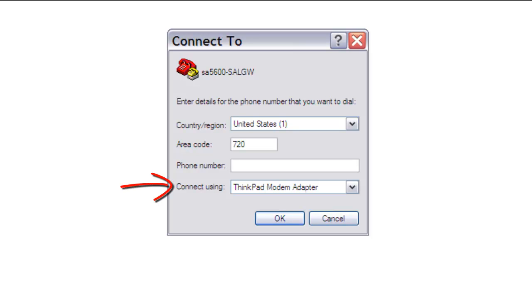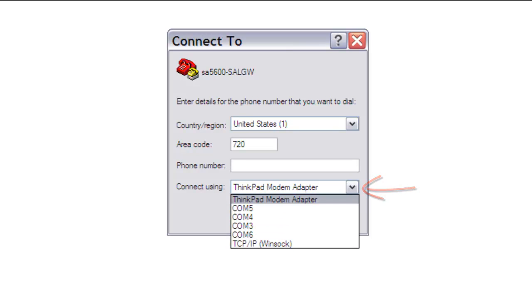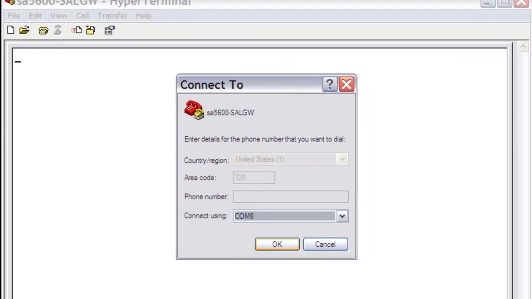Now, as you can see here, the Connect Using option defaults to the first adapter it found, in the case of my system, the built-in analog modem. Because this connection won't be over a modem, I'll need to change this connectivity option by dropping down from the Connect Using list, then select the appropriate COM port. If you recall, my COM port was COM6, so I'll select that here, and then click OK.